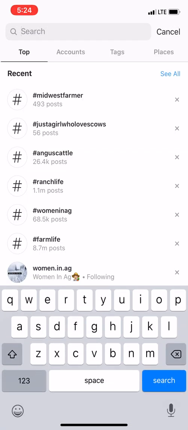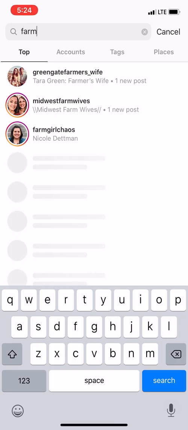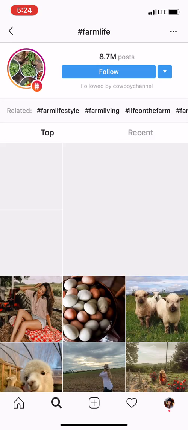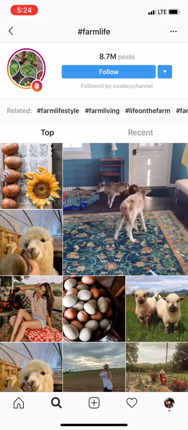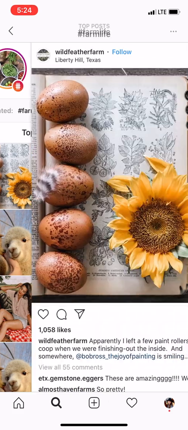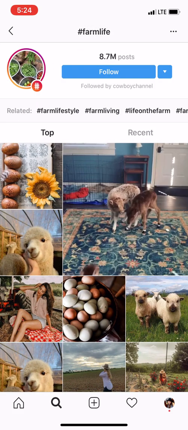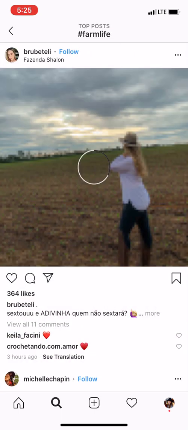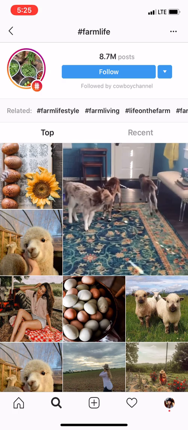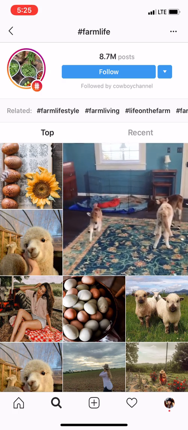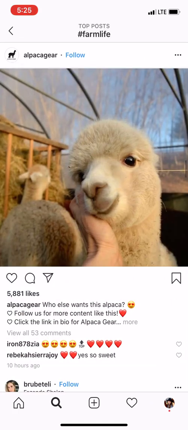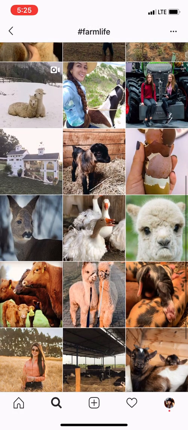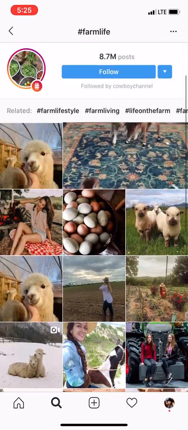So let's start out with farm life as a hashtag. Okay, so this gets 8.7 million posts. And the top ranked post has 1,000 likes. Let's see here. This one has 2,300. Okay, so in order to rank for this one, you're going to need to get anywhere from 500 to 1,000 likes, if not more, on average. I would say over 1,000 is probably where your engagement needs to be for this hashtag.